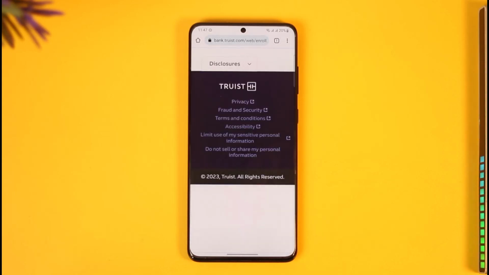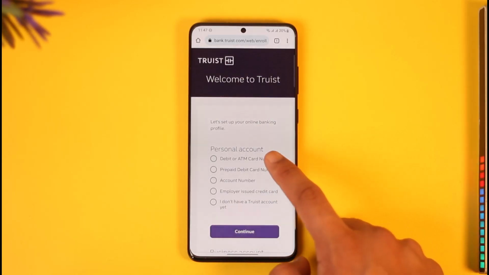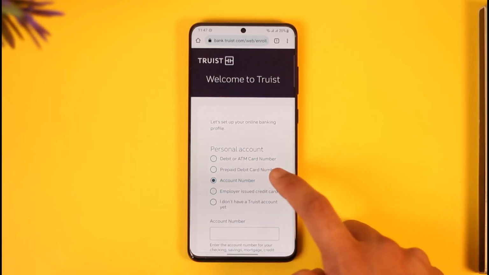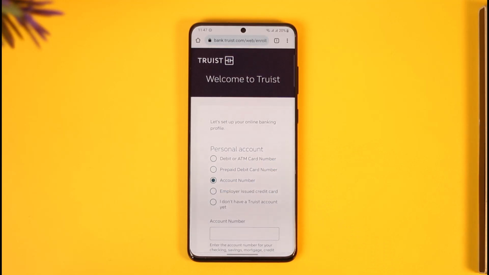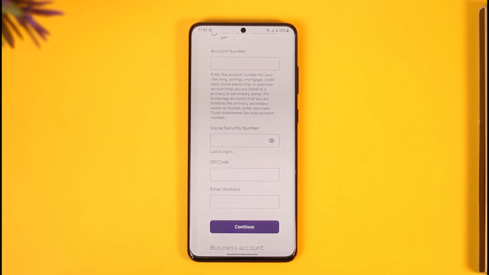Once you tap on the set up online banking option, right over here you can see we can make sure to choose a personal, so you can enter your debit or ATM card number if you've already received them, or you can simply choose to enter your account number. Whatever is comfortable for you, you can select that, enter the account number, enter your social security number, your zip code, your email address, tap and continue.